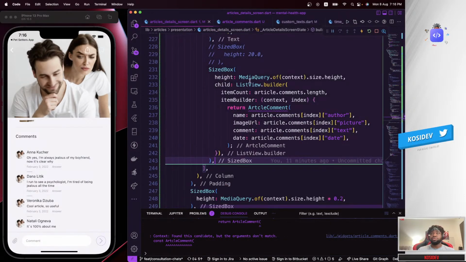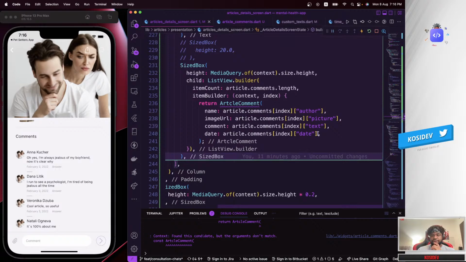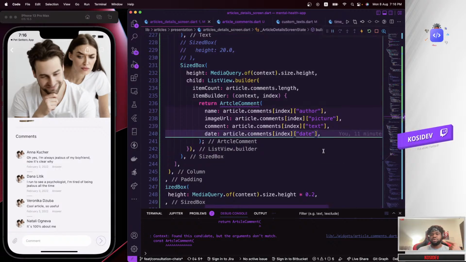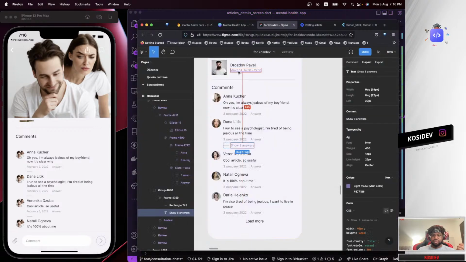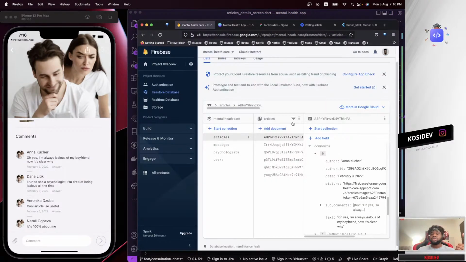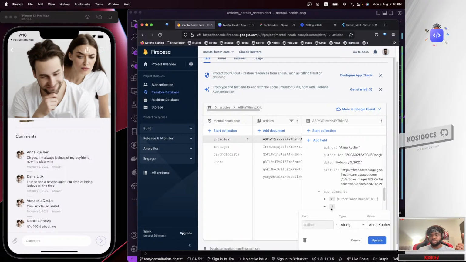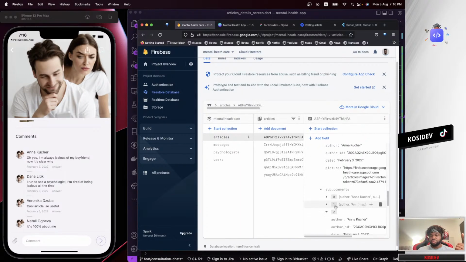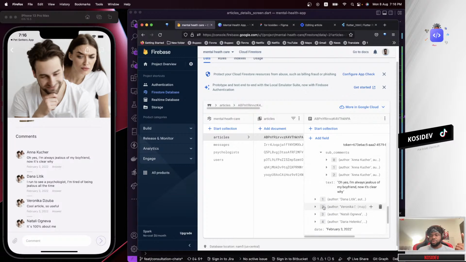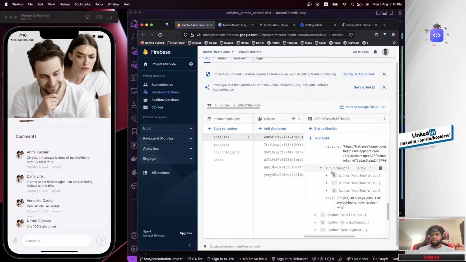So if we head over here, we need to fix this up, and the sub comments is actually a list. If you go over here and check out the sub comments, the sub comment is actually a list, which is basically an array of its own. So get hold of this sub comment property.